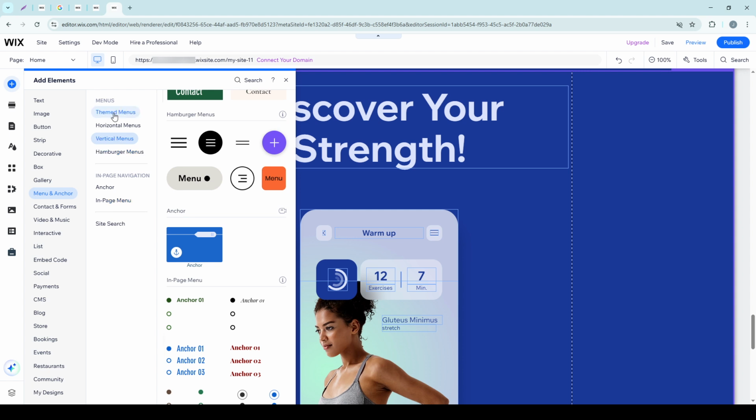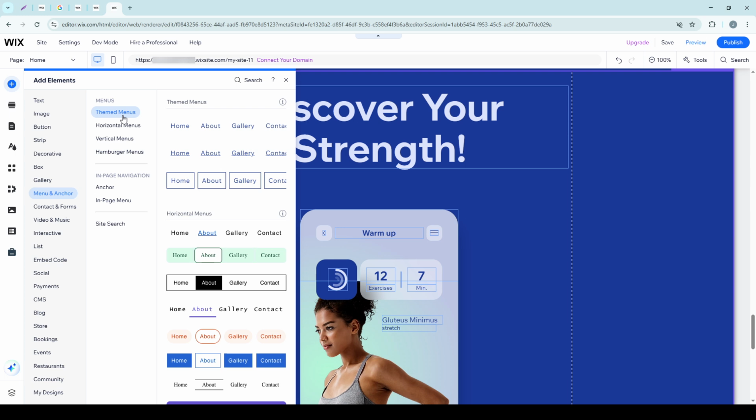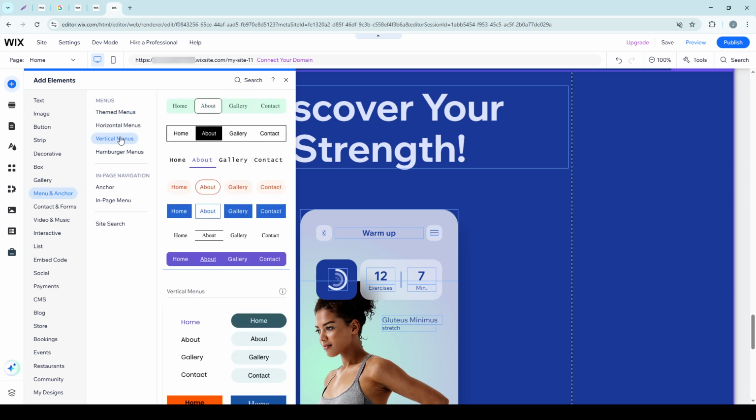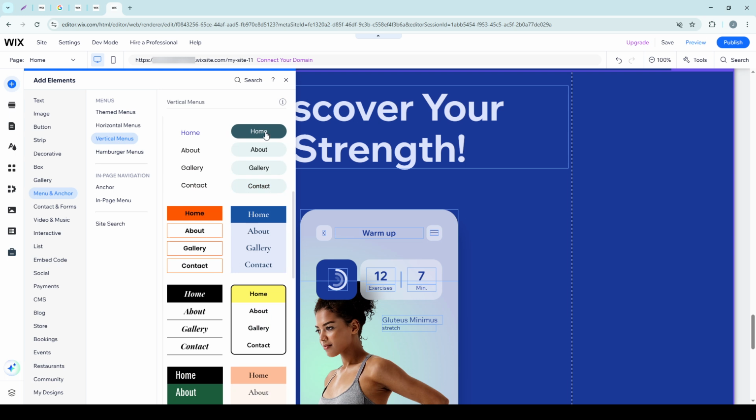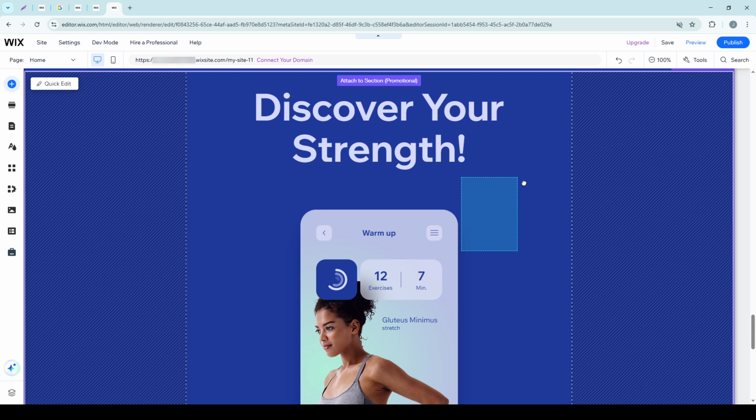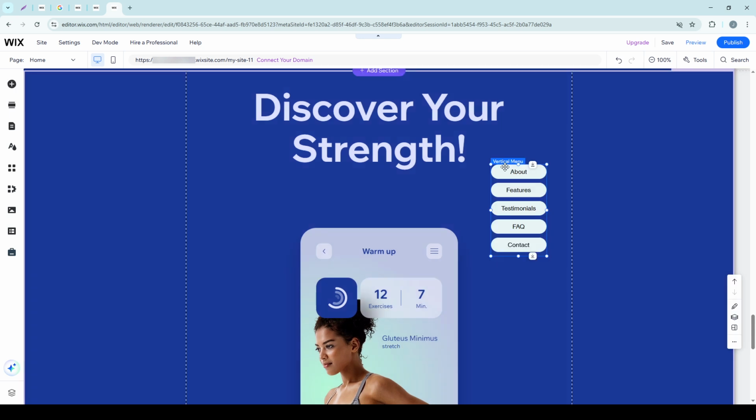Customizing your menu is a vital part of this process. You can change the menu's style, color, and positioning according to your preferences. Take some time to experiment with different styles to see what looks best with your overall design. Customization is key to making your menu align with your brand's identity, ensuring it complements the look and feel of the rest of your website.